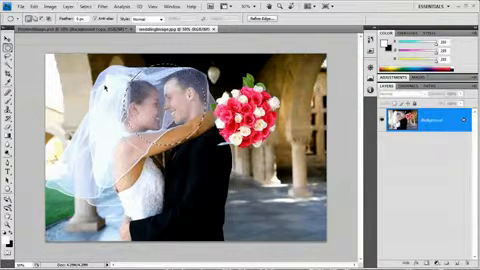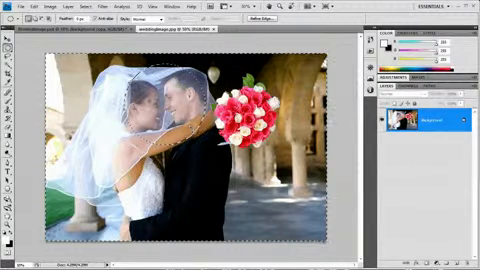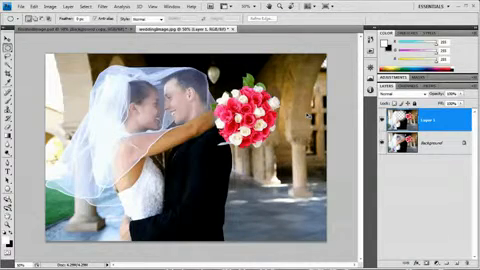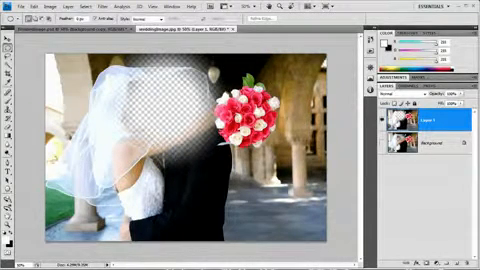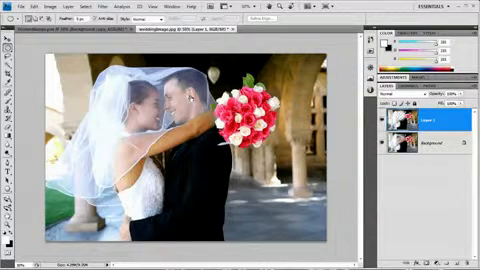Next, I'm going to hit Control-Shift or Command-Shift-I to invert that selection. So I've selected everything except right there around their faces. And hit Command or Control-J to pop that up onto its own layer. You can see that essentially I've just cut them right out of the image. That's because I want them to pretty well stay sharp in focus right there the whole time that this effect is going on around them.